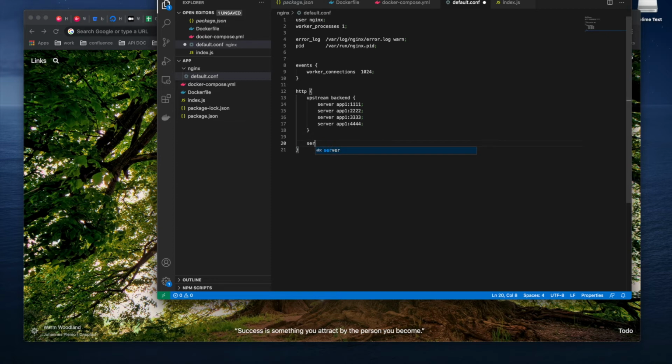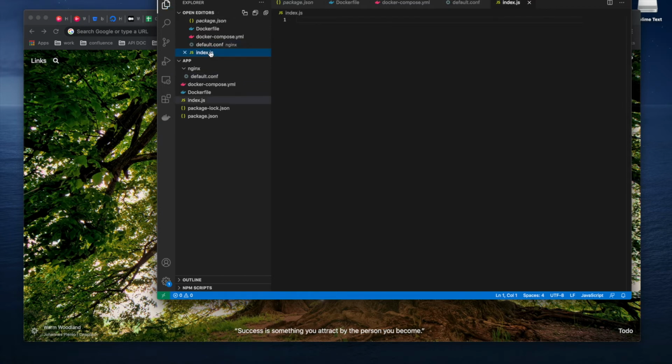So the next step is to define a server. Location, okay, proxy_pass will be what we have defined, backend, right? proxy_pass http://backend. Done.